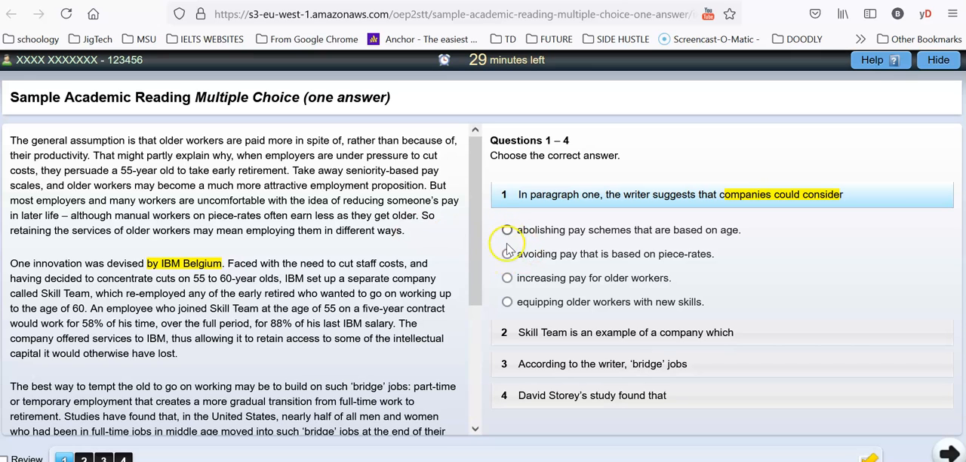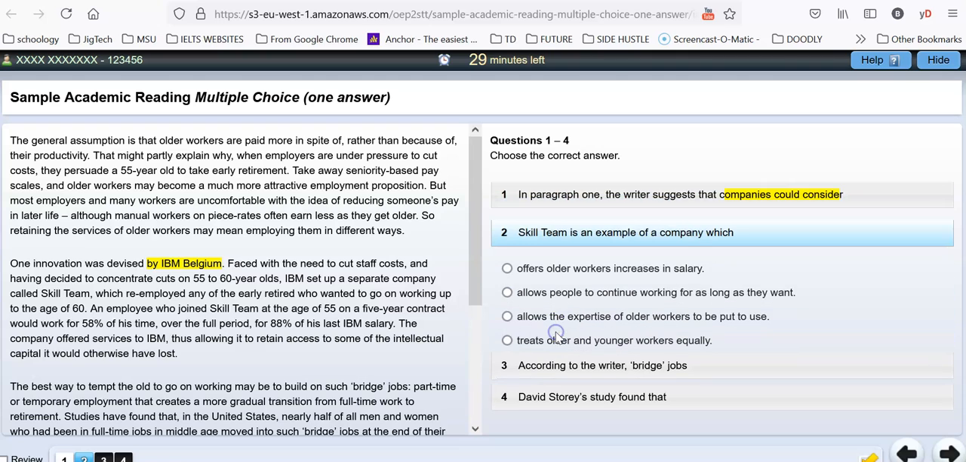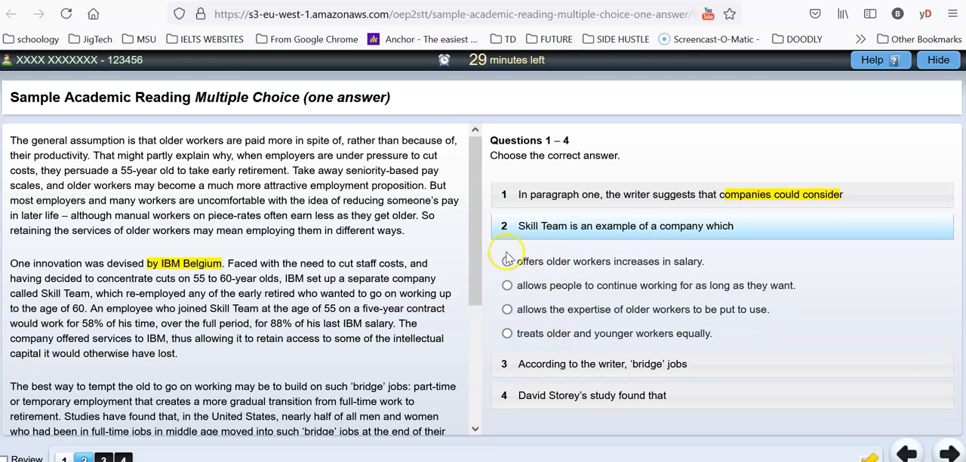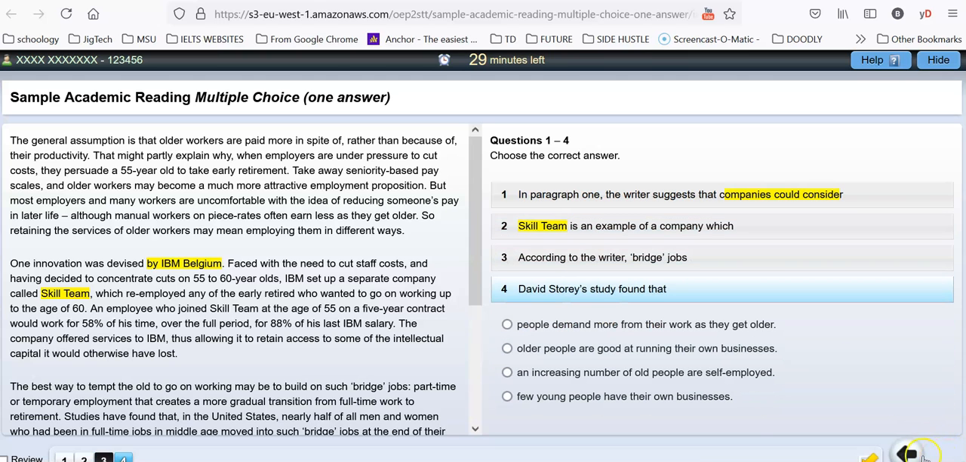Then when you give an answer, and I'm not doing this, then you go down to the next one. Skill team, an example of a company which, skill team, and here's skill team. So that's one way to do it. And then I'm just giving random answers here. Then as you go down, you can scroll through it. Okay? And that's that.